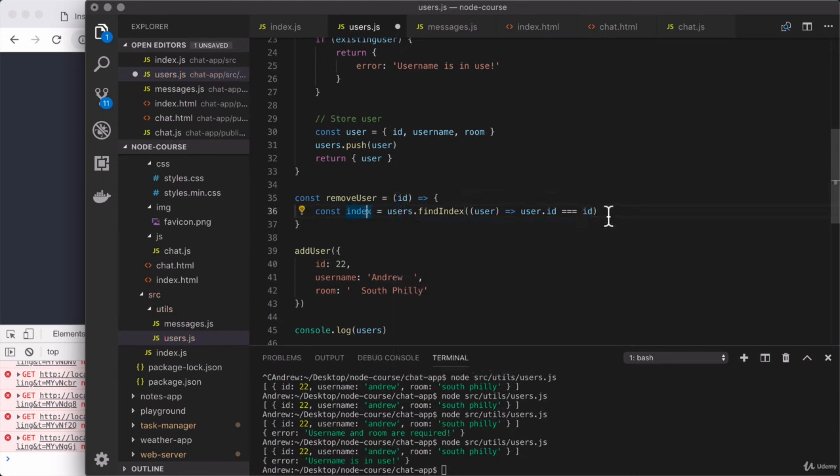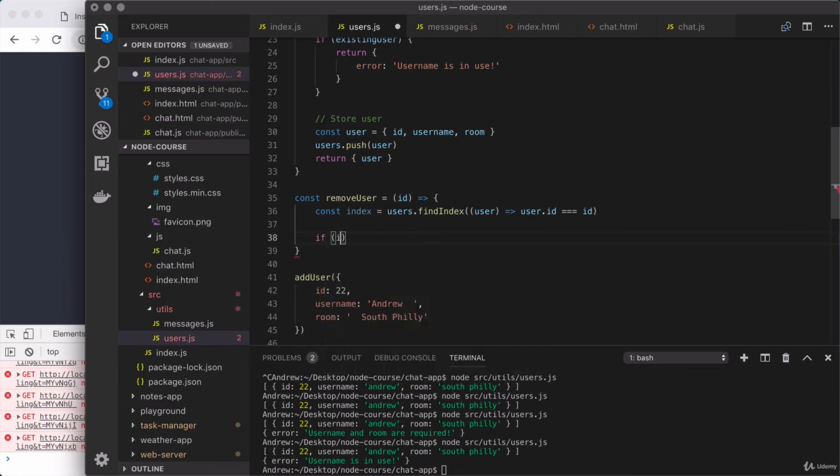So now index is a number. It's -1 if we didn't find a match. It is 0 or greater if we did. So in this case, if index is not equal to -1, that means we found a match. And what are we going to do? We're going to go ahead and remove it.